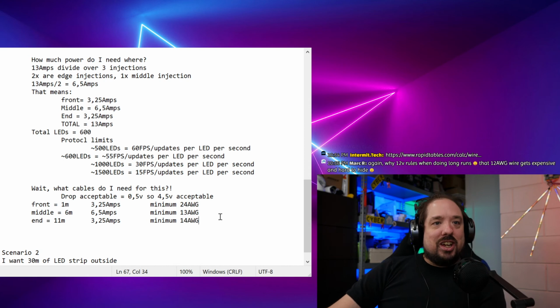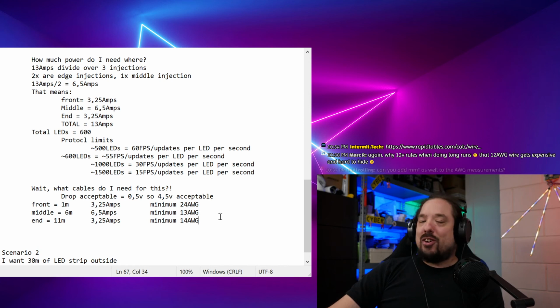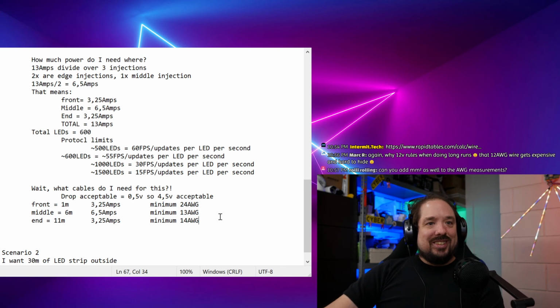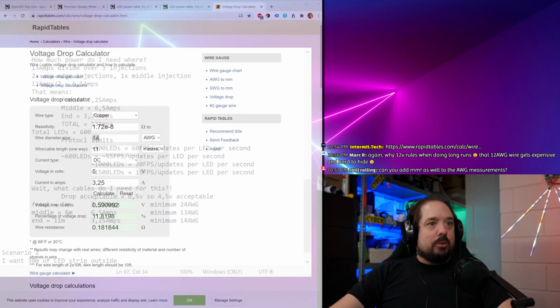Mark R says, again, why 12 volt rules when doing long runs. That 12 AWG wire gets expensive and hard to hide. Exactly my point. Can you add millimeter square as well as AWG? Sure. I always kind of just look that up.